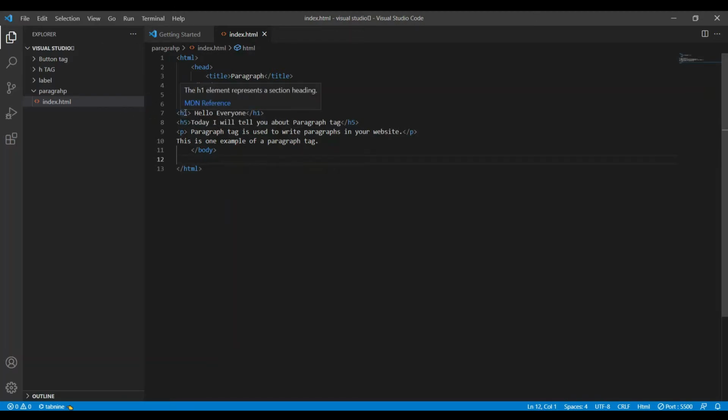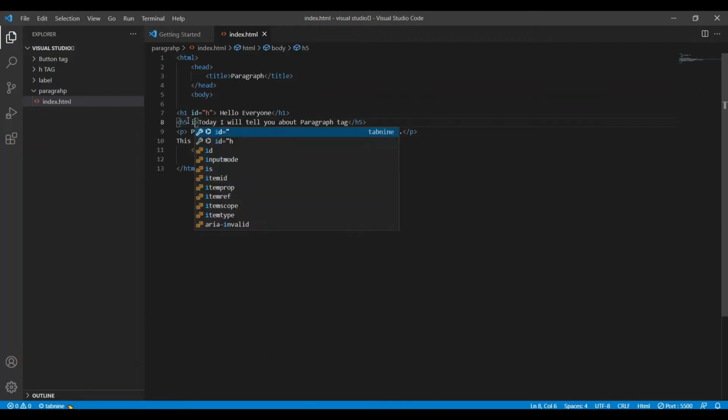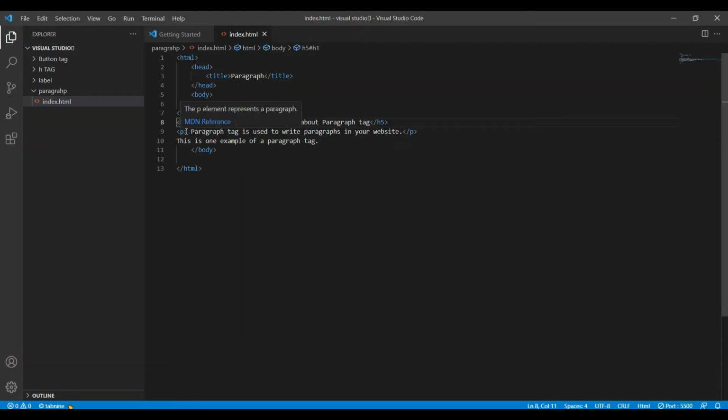So now we can just give them all an ID. ID is equal to double quotes h. ID is equal to double quotes h1, and that is equal to double quotes p.